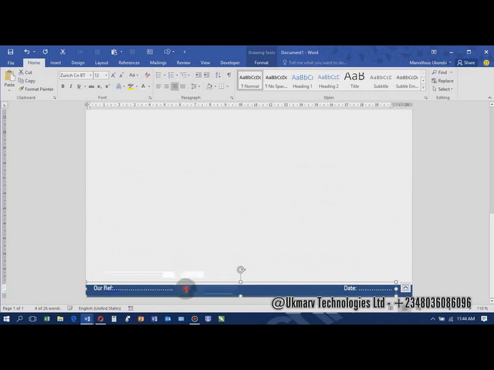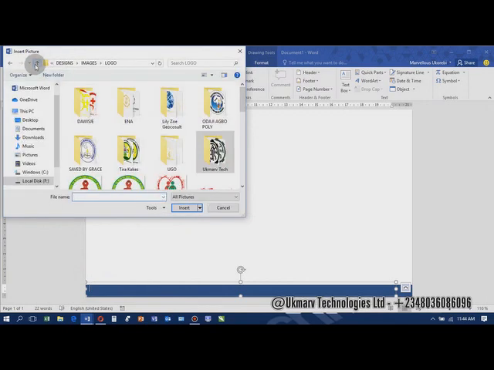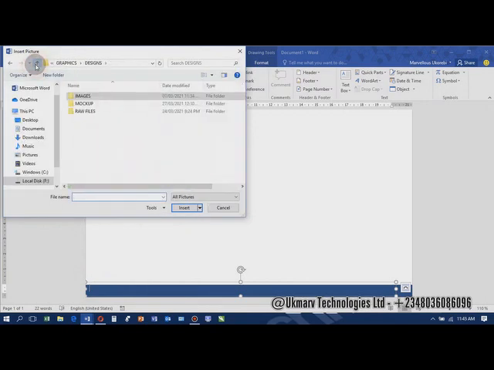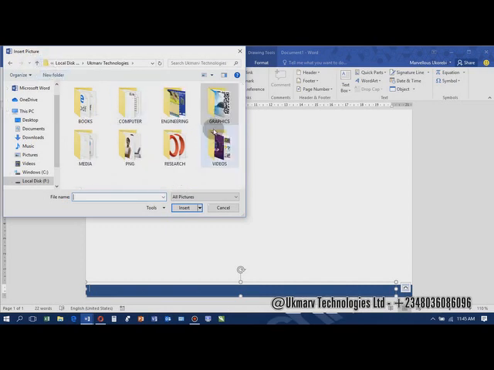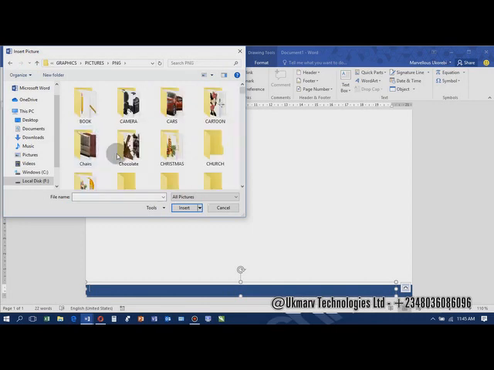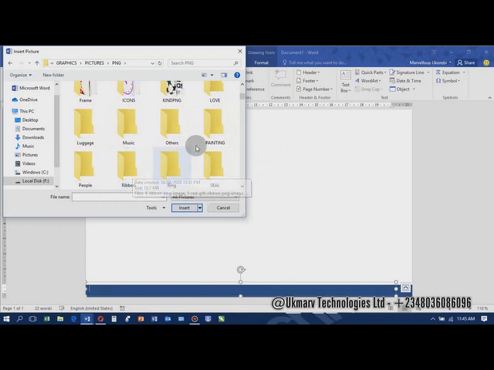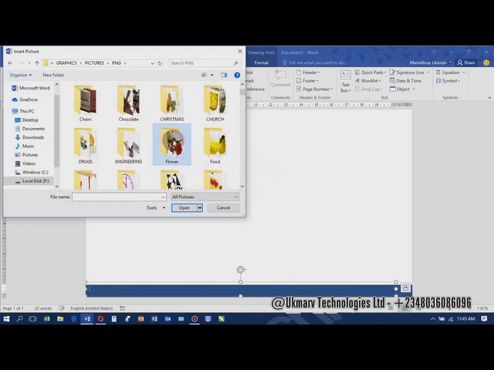Now I want to insert social media icons. Wherever you want to insert the icon, you just click on it here and go to insert pictures. You know the location where you put social media icons in your system. So you just go to that location. I'm going to my own location so that I can get that done. Where are my icons? Right here.